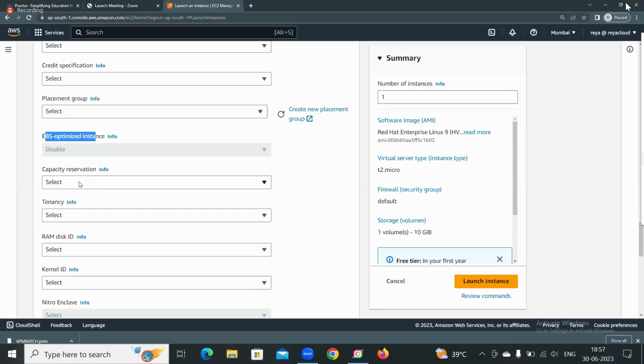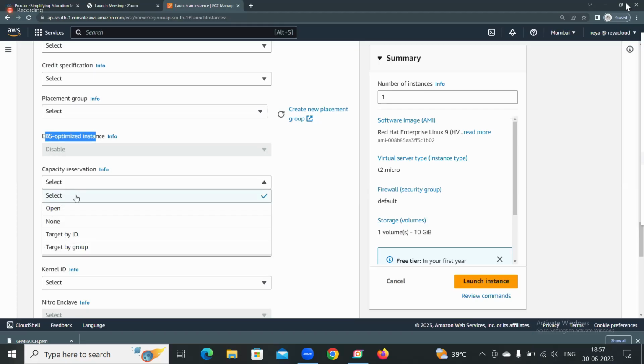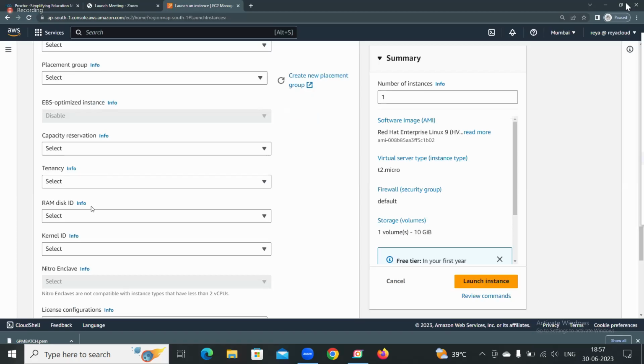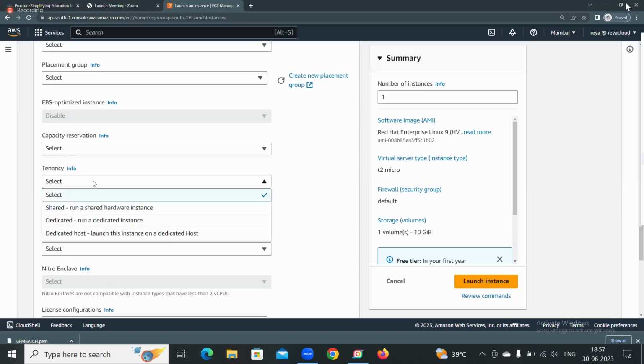Yesterday we learned about capacity reservations. Those who missed the class yesterday, we learned about capacity reservation. This is also a kind of pricing model. Capacity reservation, you can reserve the capacities. Are we reserving any capacities here now? No, you're not doing any. Don't do it. Tenancy. Did we learn about tenancy? Shared or dedicated? By default, it is shared only. Do not go for dedicated or dedicated host.